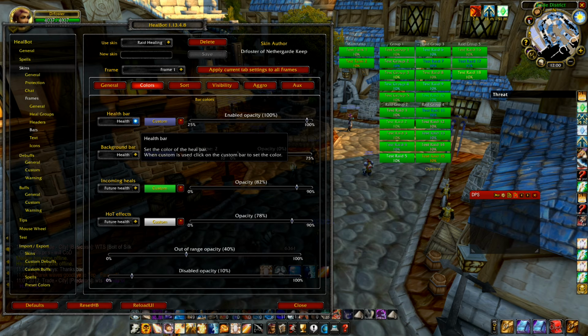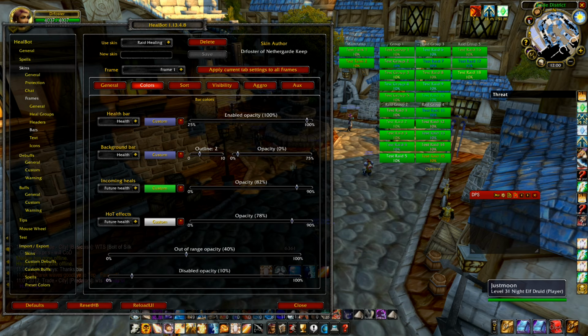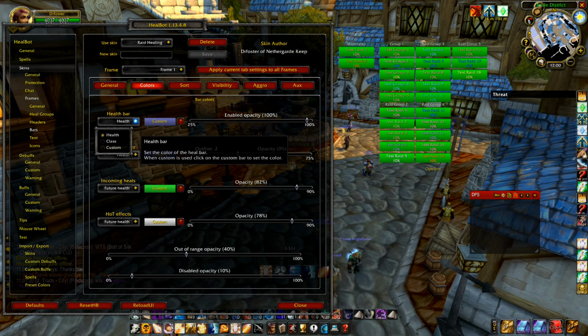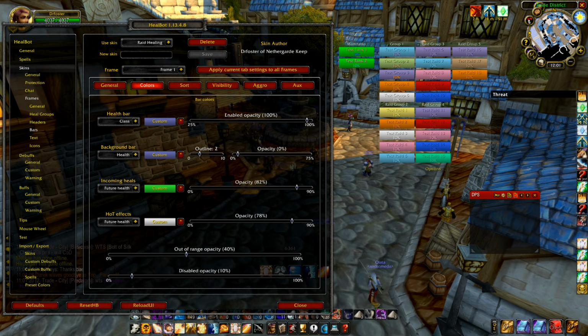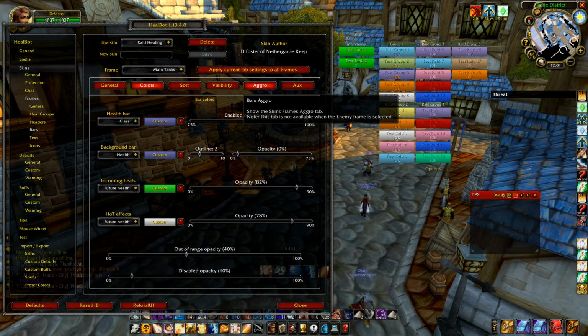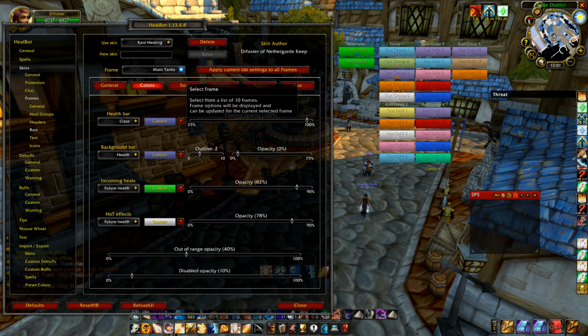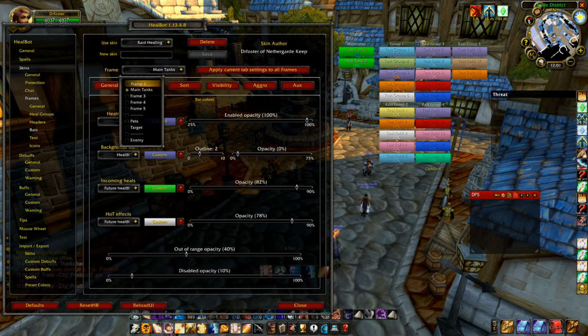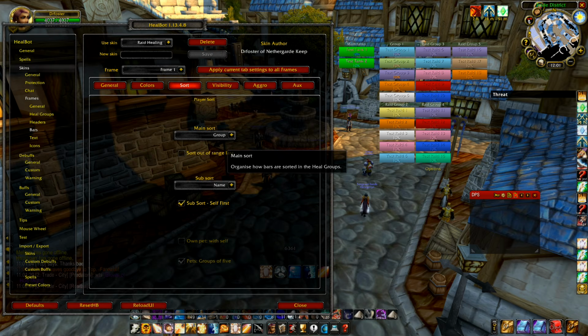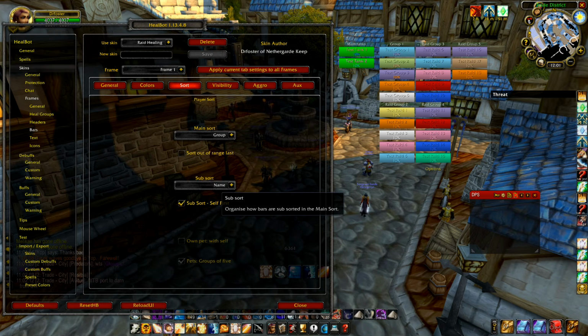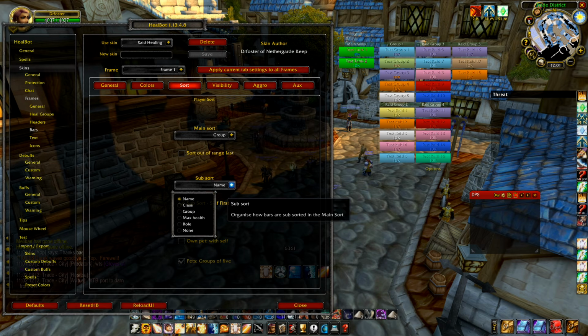Now by default it's using the standard colour, which is the health colour. Now I want to change frame 1 to use a specific colour, and I want it to be the colour of the class, so we select class. Once we are happy with the frame 1 class, we just apply the same settings to the main tank's class, and you'll notice that the colours are all sorted now, and we can work with that.